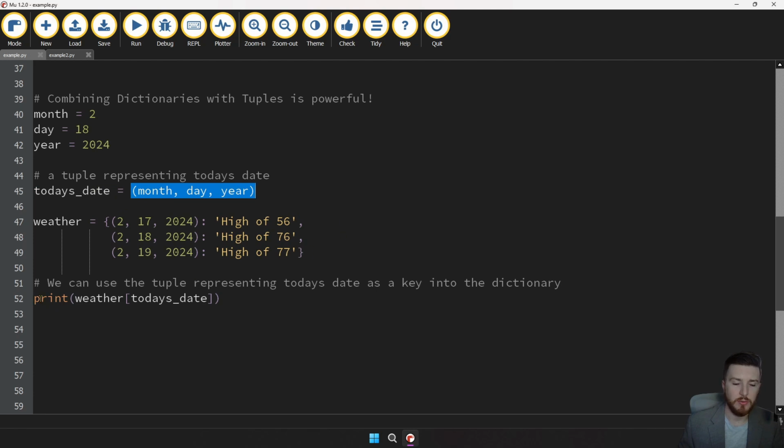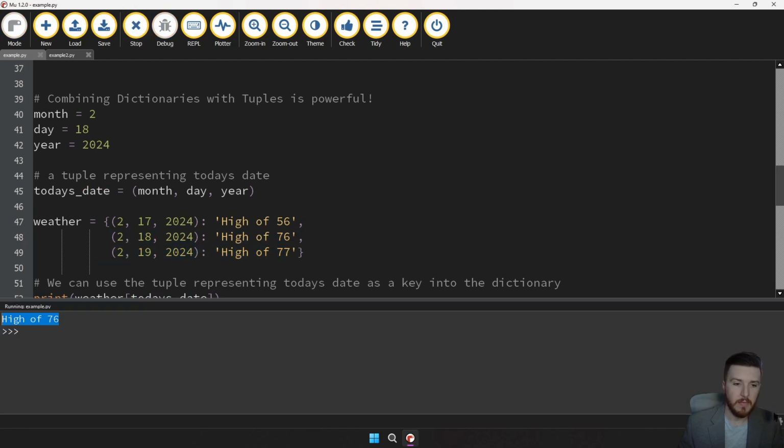And if I wanted to look up the high for a day, all I do is type out weather, the name of the dictionary, square brackets, and I can actually pass in that variable that holds the tuple value, and it will look up, where do I see 2/18/24? I see a high of 26. So if we run that, it prints high of 26.